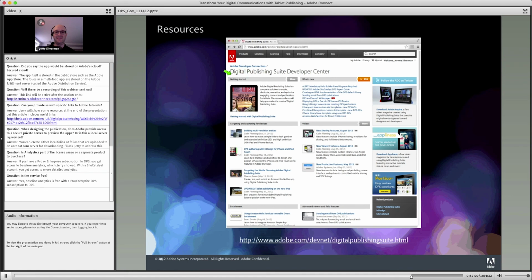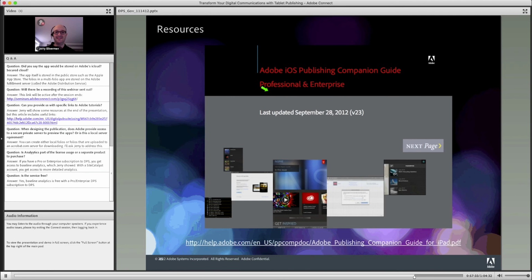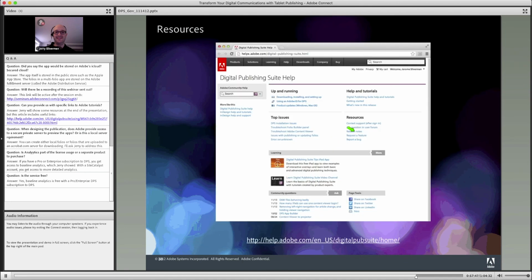We also have a developer center, which has a ton of documentation, including setting up enterprise iOS app distribution for you to take your DPS apps and put them on your corporate network. There's also material on restricted distribution, like I showed before, how to access the restricted distribution APIs of Digital Publishing Suite, and everything else in between, including this great document, the Adobe iOS Publishing Companion Guide. I'm sure Bob on the phone had a lot to do with this, but that's a PDF download. Again, the link is going to be in that PDF that you're going to grab off of our site.